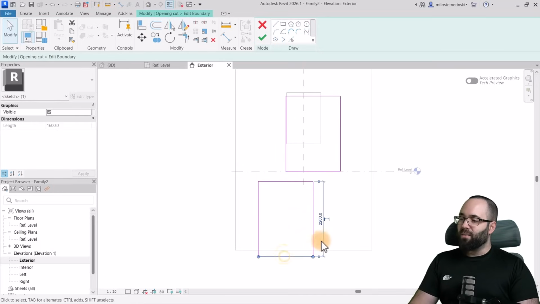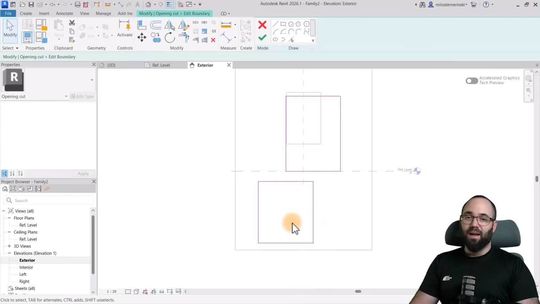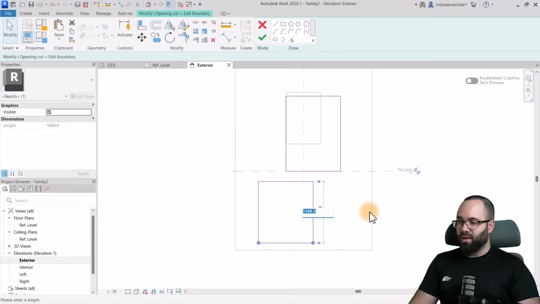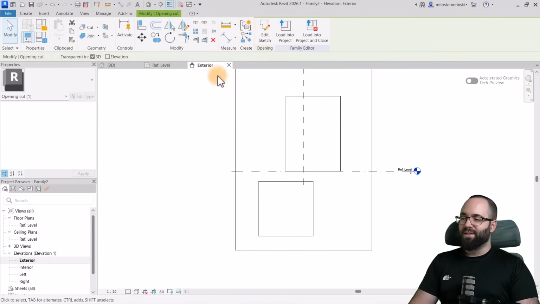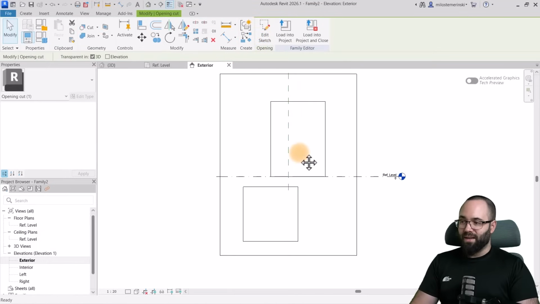For this bottom one, I'm going to make it a bit smaller. So let's make it 1800 like that, because this isn't a balcony door. It's just a window that starts from a windowsill and goes all the way up to the ceiling. So we can even go with 1600. Okay, perfect. Now when I hit finish, you can see we have these two openings.